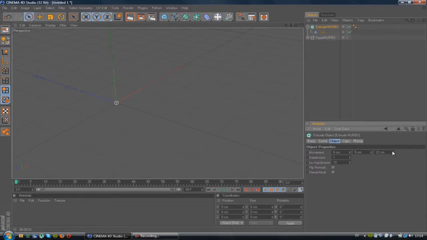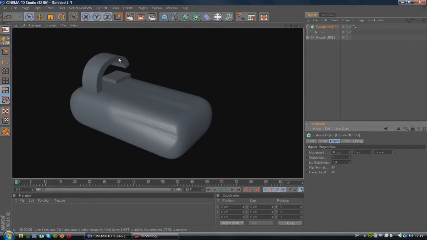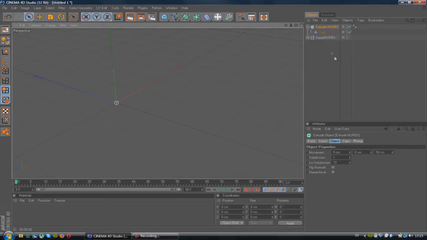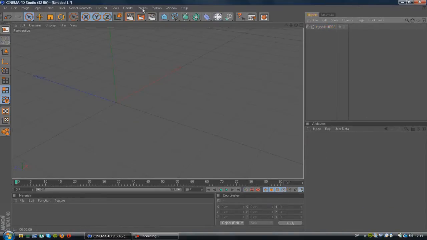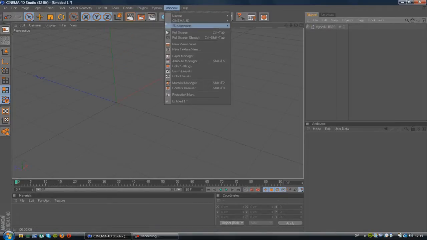Let's make it a little bigger. Let's make it about 50. And as you see, the 3D now is bigger to the sides and stuff. But I'll show you an easier way to do this. Delete extrude nurbs and go up here to render. No. Where am I now?